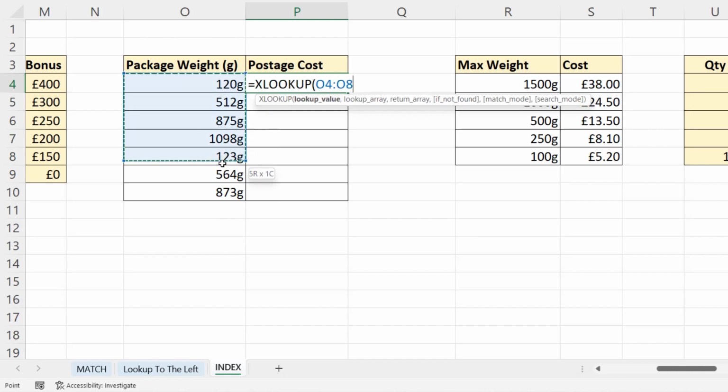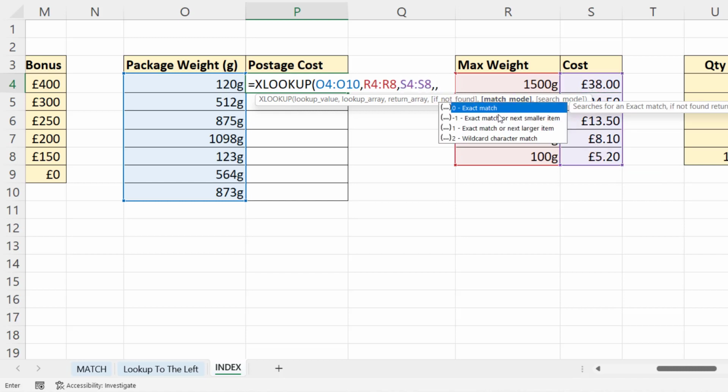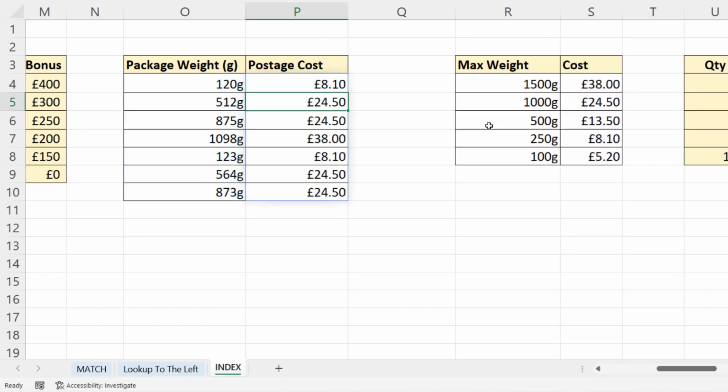Lookup value. Now I can choose all these lookup values. Lookup array would be the max weights column. Don't need to fix it because I've chosen an array of lookup values. Return array would be the costs. Skip over if not found. Match mode, exact match or next larger item. Close the bracket, press enter. I get all the results.